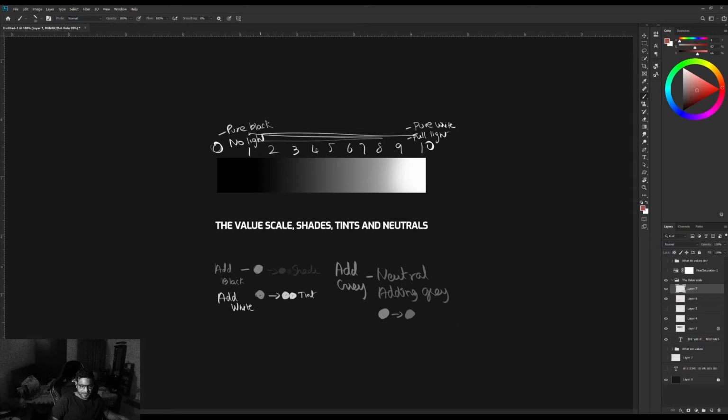As for us here, you can see for a shade, the value gets darker. For a tint, the value gets lighter. But when you're adding gray, when you're creating a neutral, the values will more or less remain the same. But what changes is the saturation, the purity of that color. So that's basically what the value scale, shades, tints, and neutrals are. Right? Okay. So I hope you guys understand that. If you rewatch this again and something's not clear, just drop a question in the comments, and we'll get it straightened out.